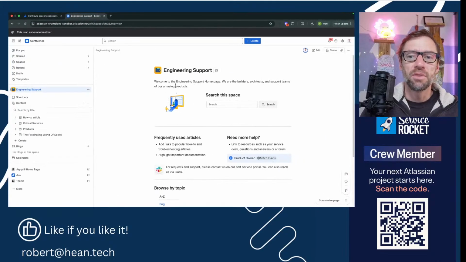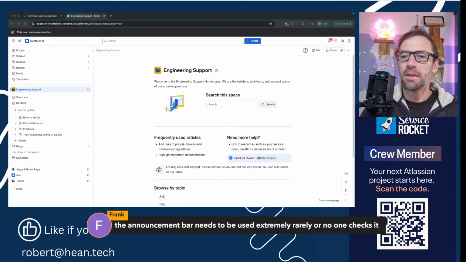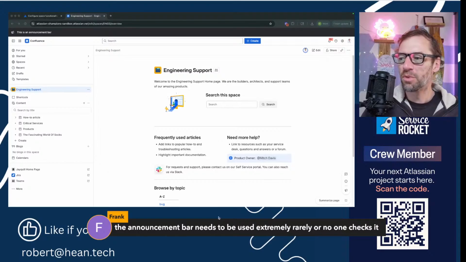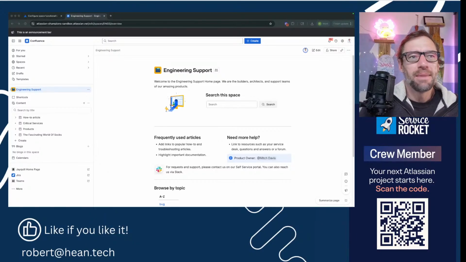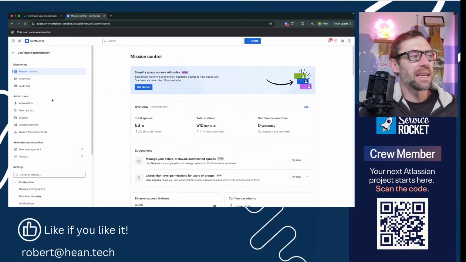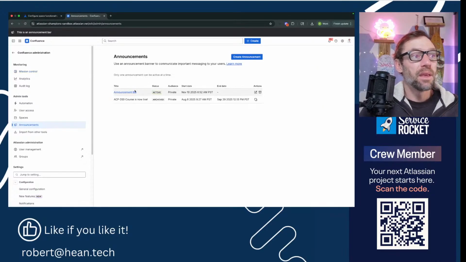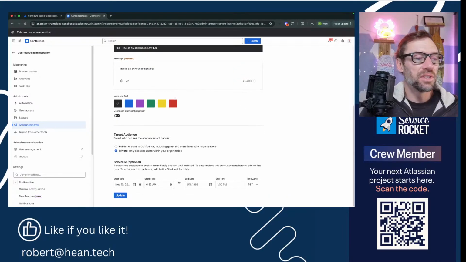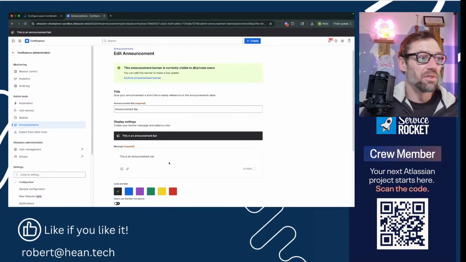So I see this very frequently used with migrations. Frank's got some advice here. It should be used extremely rarely or people ignore it. I'm kind of laughing because if it's always up, people will get used to it. Typically when I use it, I make it red, and I have emojis and stuff in it to make it harder to miss. And it's about, hey, we're planning a site-wide shutdown. Hey, please don't do testing in here. This is a test environment. That's another very common one that I use.